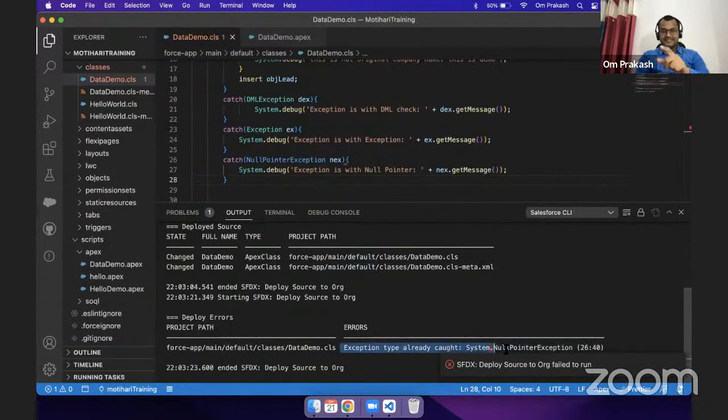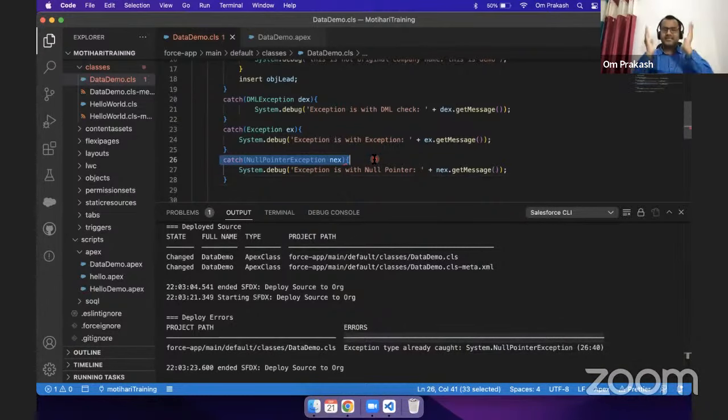You have to love this error message. I say people love the error message, because you will learn something new. Exception type already caught: System.NullPointerException. It means on line number 26 we are handling the null pointer exception, and my Apex compiler is telling me that you have already caught the null pointer exception. Where? Here.